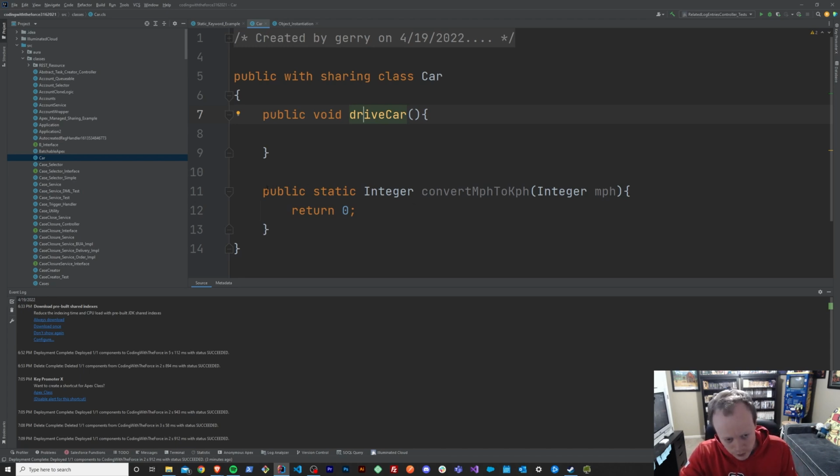Alternatively, you don't need a car to exist to calculate what miles per hour would be versus kilometers per hour, or to convert miles per hour to kilometers per hour, right? You don't actually need a physical car to exist to do that calculation. And since you don't need that physical car to exist, and you don't need a new instance of a car, well, then you can create a static method to represent that.